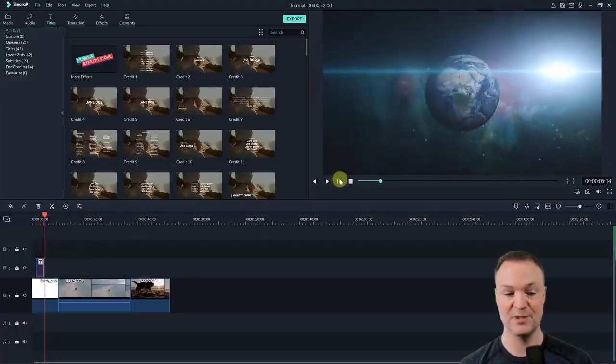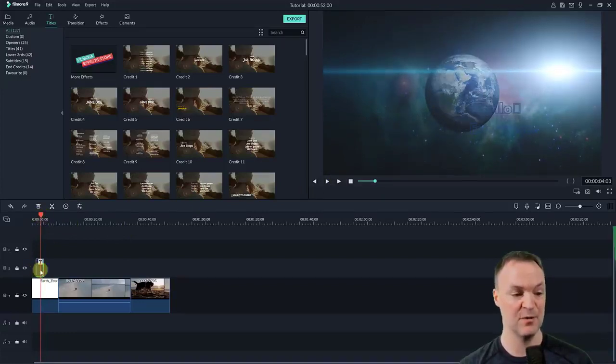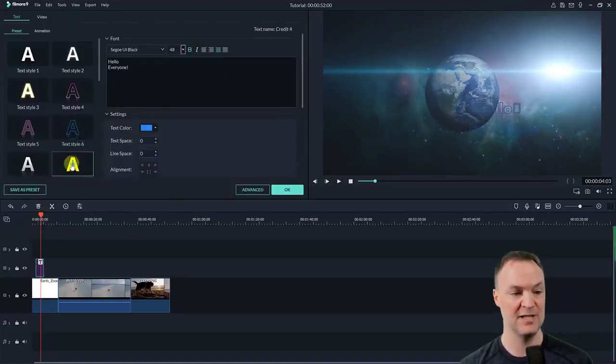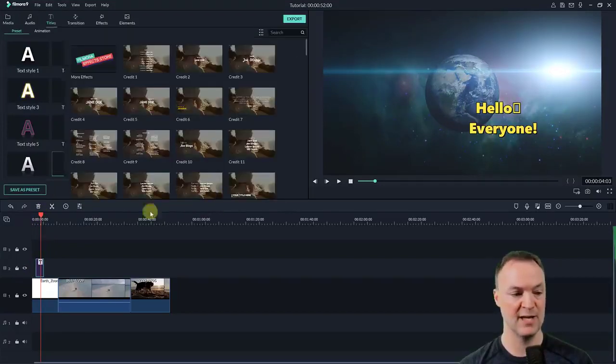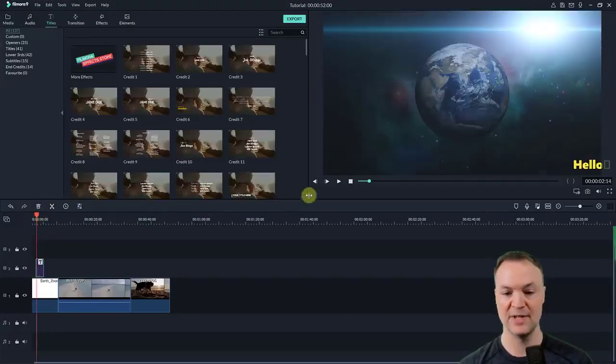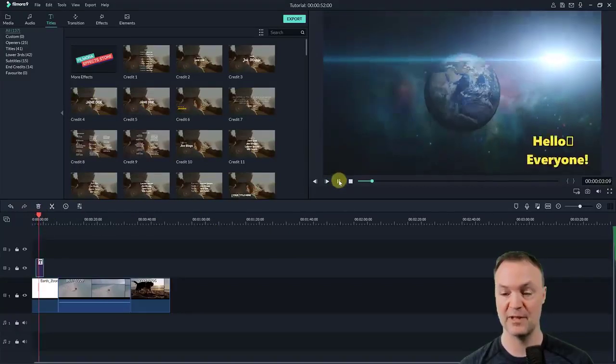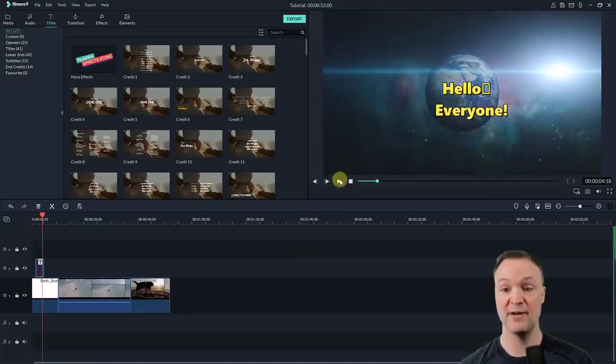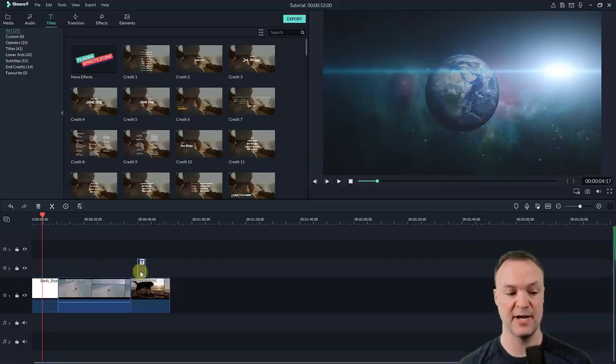Probably not the best one to use because it matches the colors and doesn't show up. So if I wanted to go to edit here and change it to the yellow, I can make that change, hit OK. Now it's going to stand out a lot better. So very quickly you can add those titles. You can move these titles all around too. If I didn't want it there, I can drag it to a different spot. I could move it to a different layer.